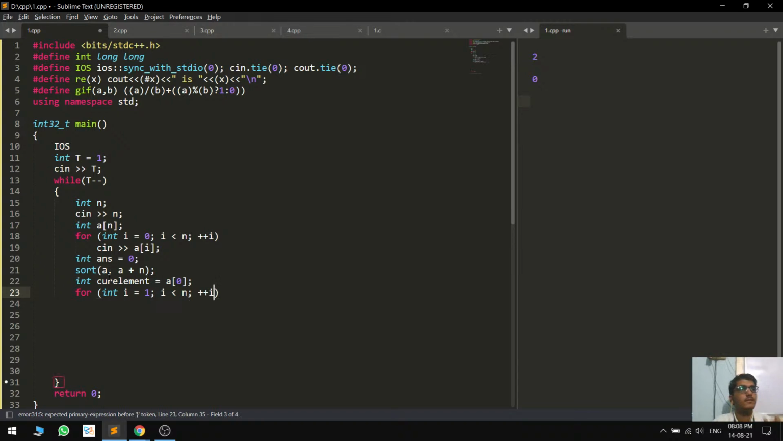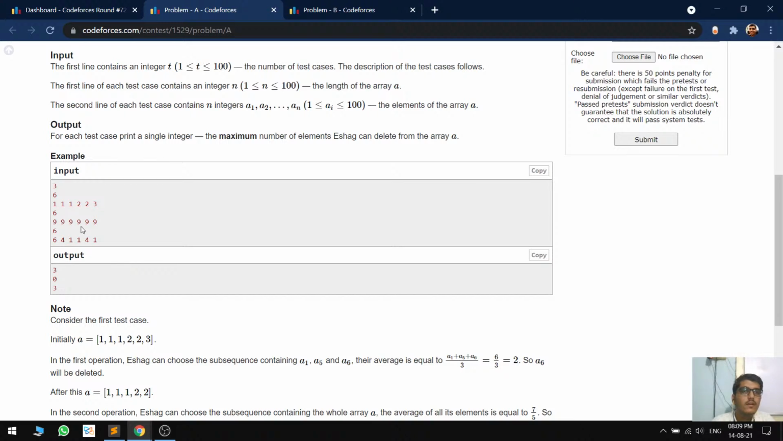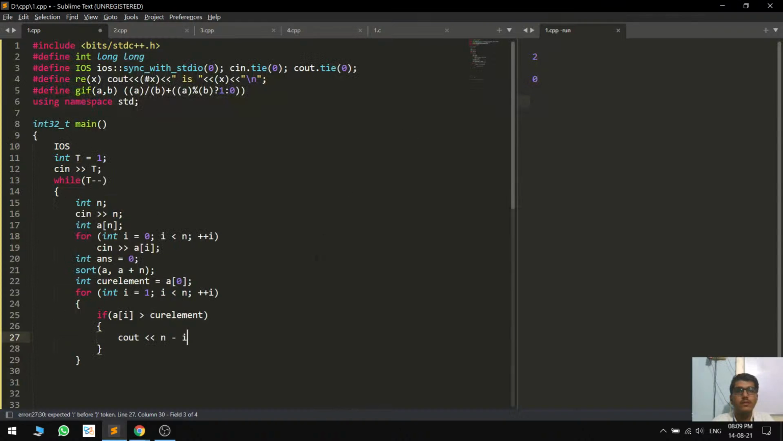What if all the elements are the same? Then the answer should be 0. If A of i is greater than the current element, then break. So first, if there are 3 elements, 1, 2, 3, then I'll just remove 2 and 3. So i is 1 and 3 minus 1 is 2. Right? So I need to print and delete.